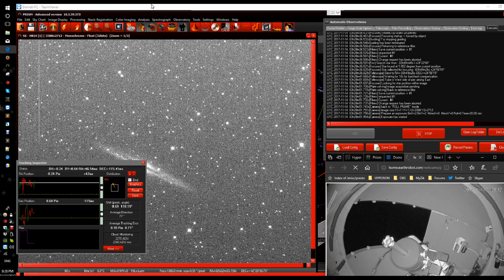So if you have an SCT, for example, and you don't want to chance the mirror flopping around, you can tell Prism to focus if you slew more than, say, 20 degrees, and it'll autofocus for you. This is especially handy for flipping the meridian.